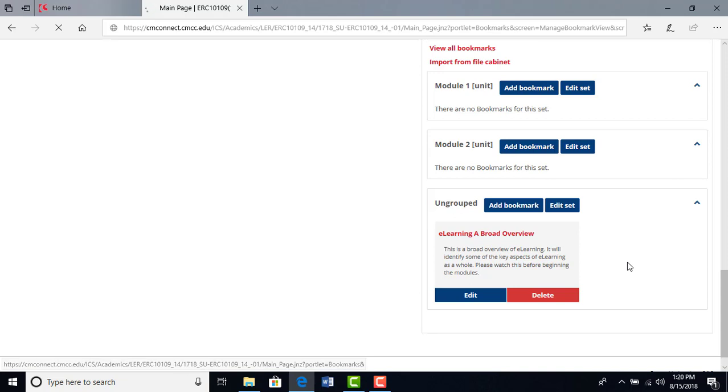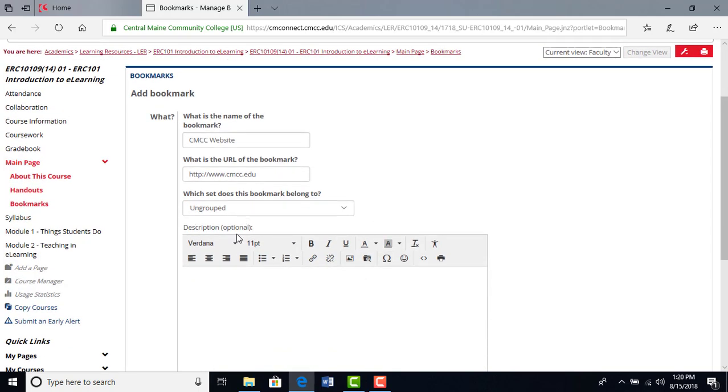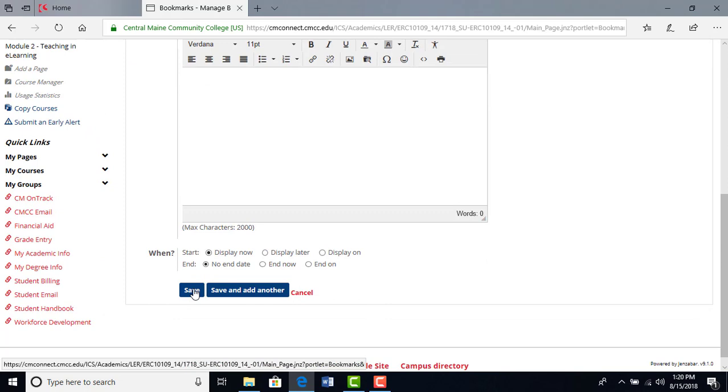So you can add a bookmark by typing the name of it, and I'm just going to do CMCC website. And if you're copying and pasting, highlight that HTTP and remove that so that your link comes through clear. But there's that. You can add it to a set if you choose to. And then I would provide instructions and then save it.